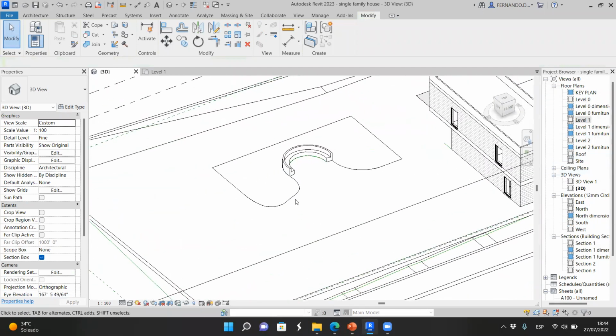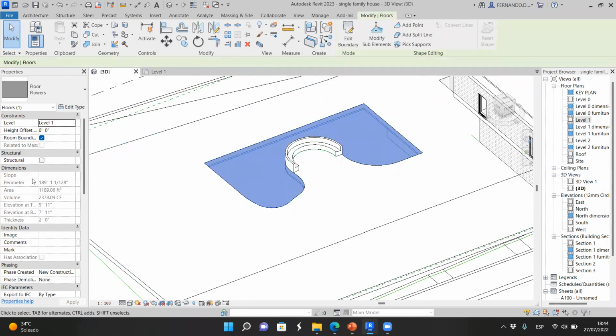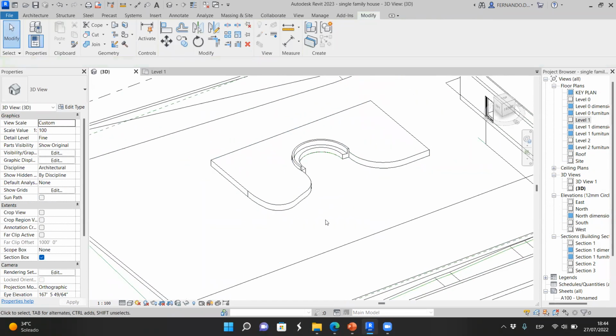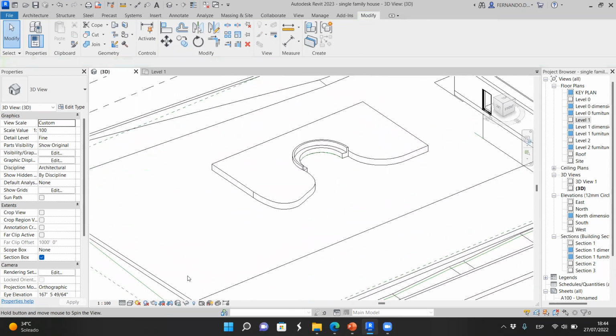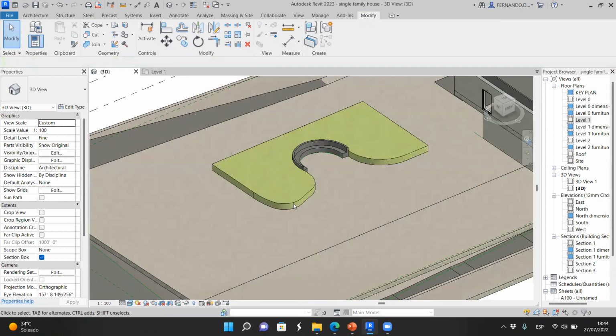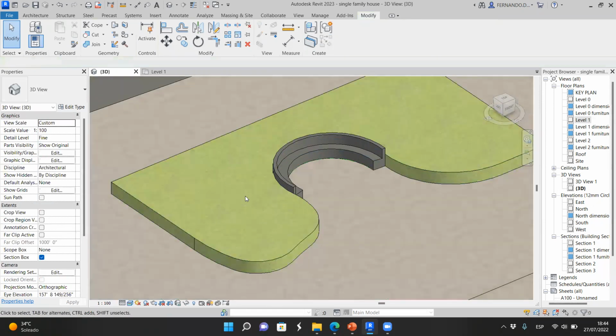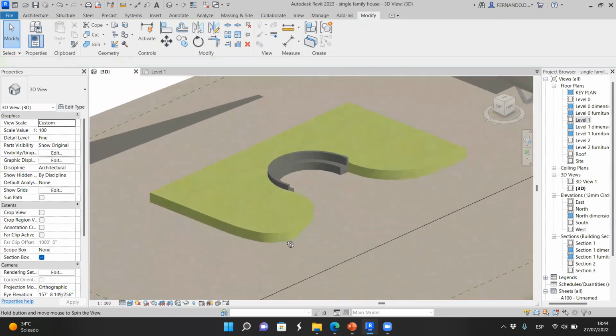Okay, so now what I have done is to make this floor thicker than the other one. So I can move it, the height offset, I can move it 2 feet up. And I have this now. If I use realistic, so this is it.